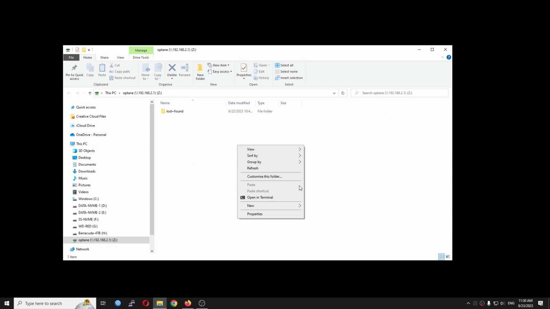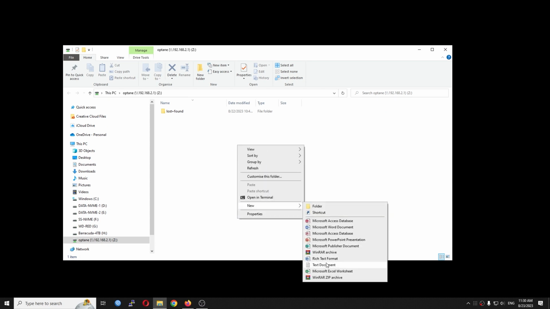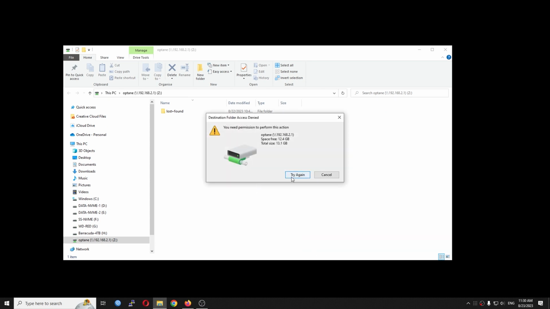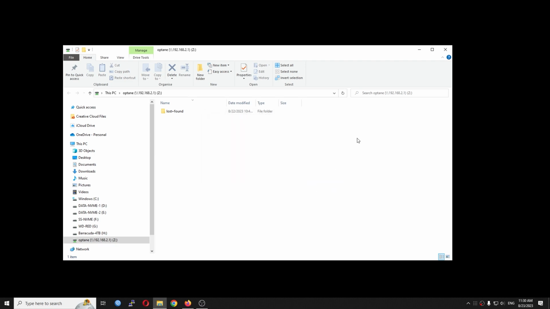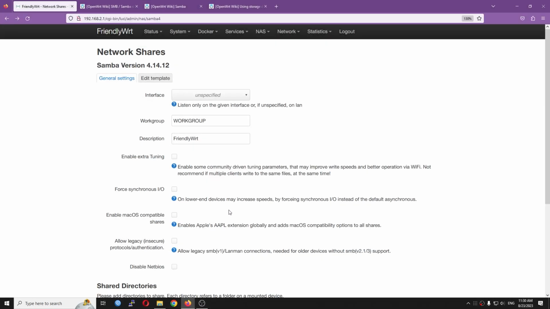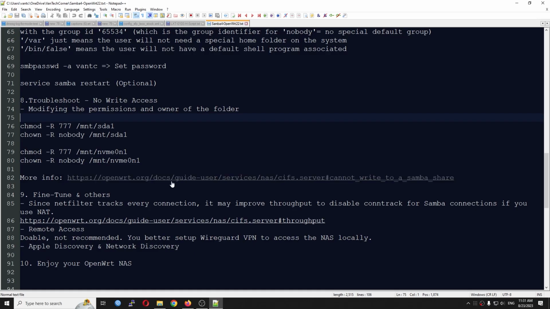So let's try to create a file. Let's see if we can do that. And as you can see, we have an access denied error for the destination, so this is a known problem with Samba4. And fortunately right here we do have some workaround. According to this article, we have some of the workaround.